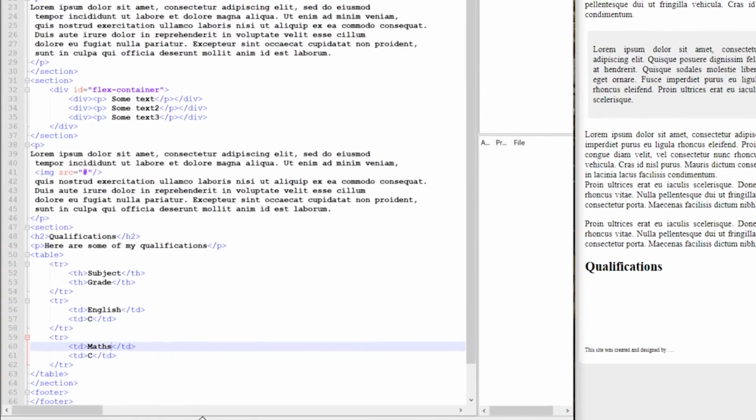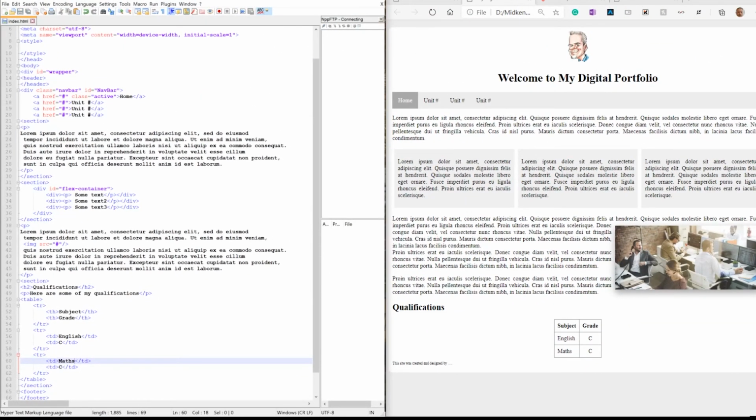So I'm happy with that. That looks quite cool. And I'm going to save. Just make sure we save our projects as we go along. It's very important to do so.